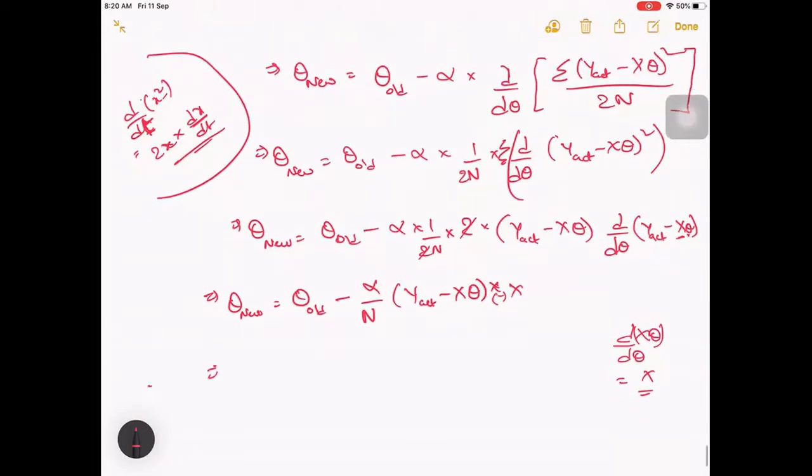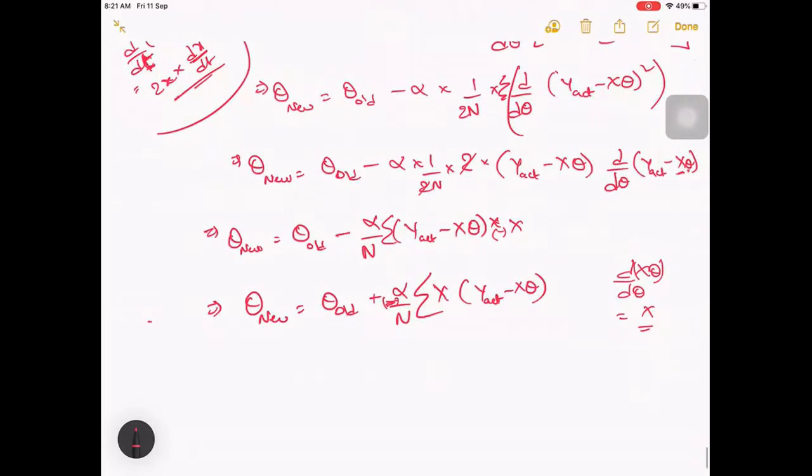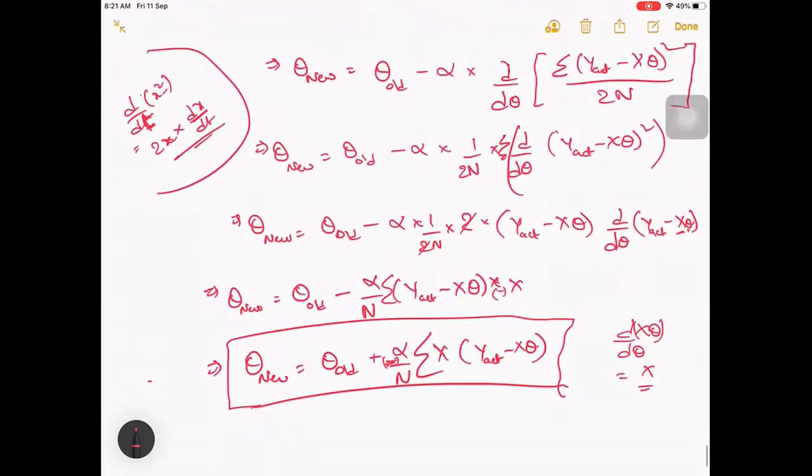So finally there is a sigma here. So what we will be getting is theta new equals theta old minus alpha by n, you can write x into y actual minus x theta, under sigma. So there will be a negative sign. I'm just wondering why this negative sign also will come. Okay, let's write negative only. So this is what finally we get. So we have to implement this part. So don't get scared, it will be easy while doing it and implementing it in code.